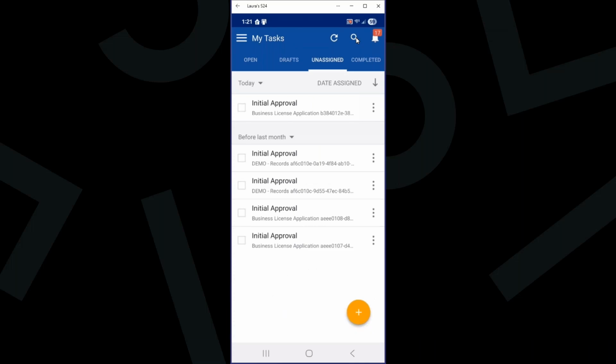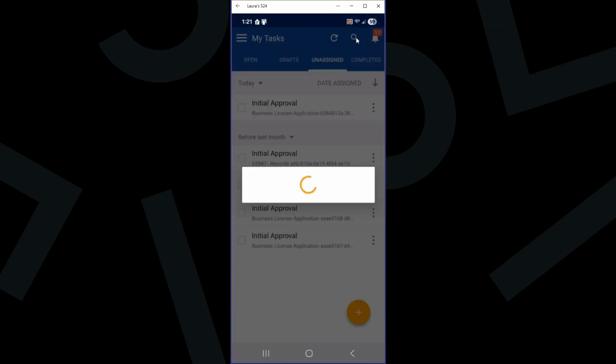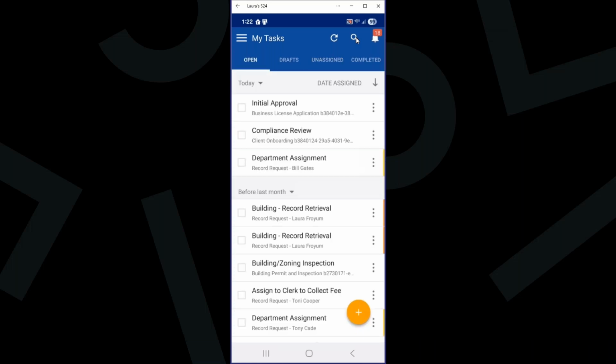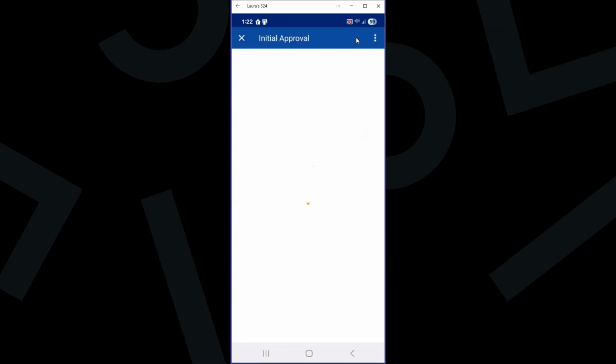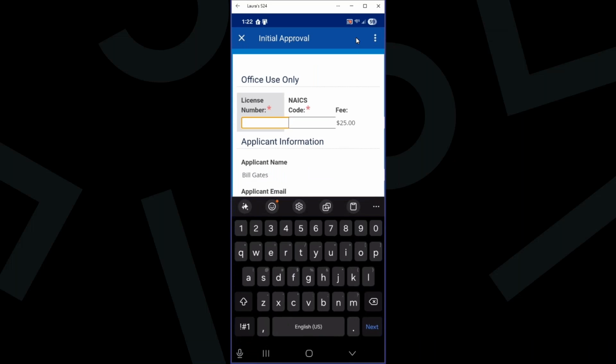But I got an icon up here, or a new notification, and so if you're in the app, it lets you know, hey, you've got something new that you need to take action on. So my business license is actually a team task, and so that's why I selected this one. I just wanted to show what that looks like. So you can go ahead and click the 3 buttons and assign it to yourself. And then if I go back to my open tasks, we can see now that I have a new task for initial approval that I'm going to go ahead and click on. And we are going to give it a license number.